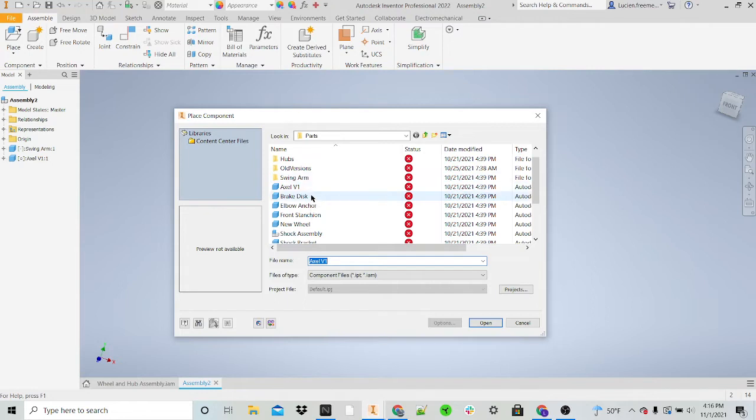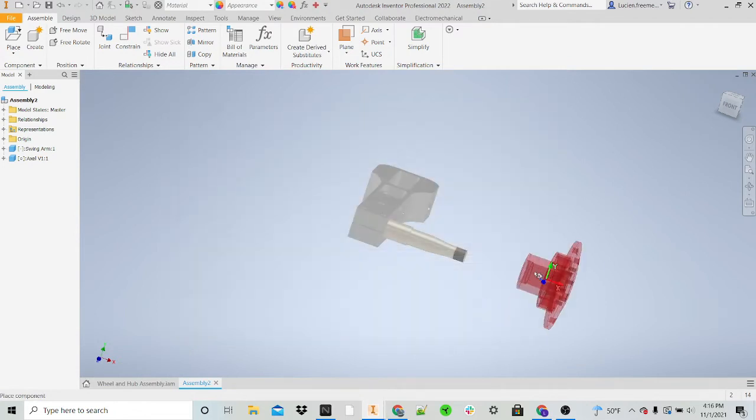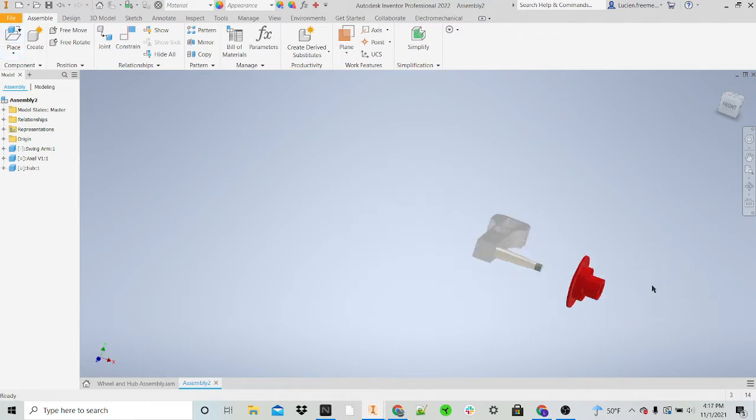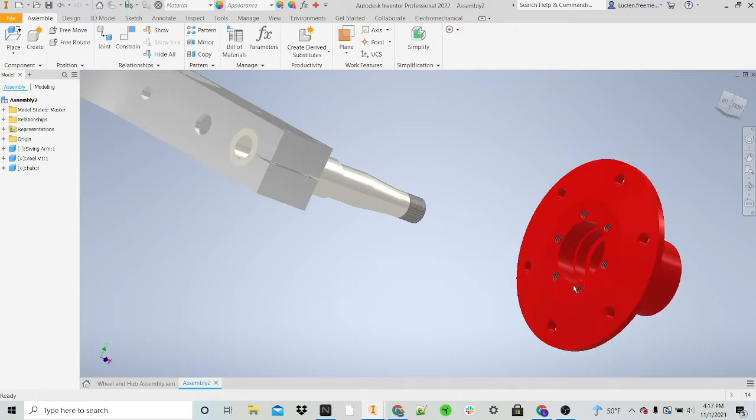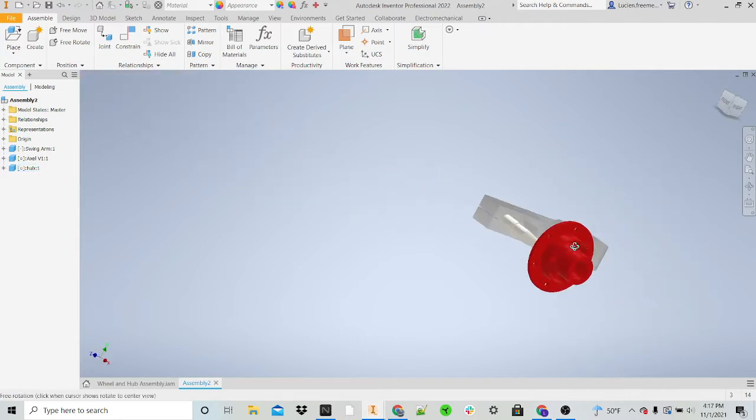Where is the hub? Brake disc hubs. There we are. And we'll use the normal hub today. So the hub does go on the other way, so we're going to rotate this around twice, just like that. Place it, and it's in. This one has a part that goes in here that's a bearing. We're not going to put that in today because we don't quite have the CAD model ready for that.